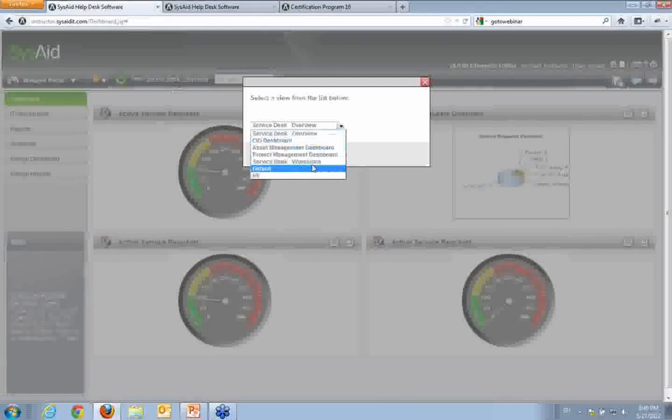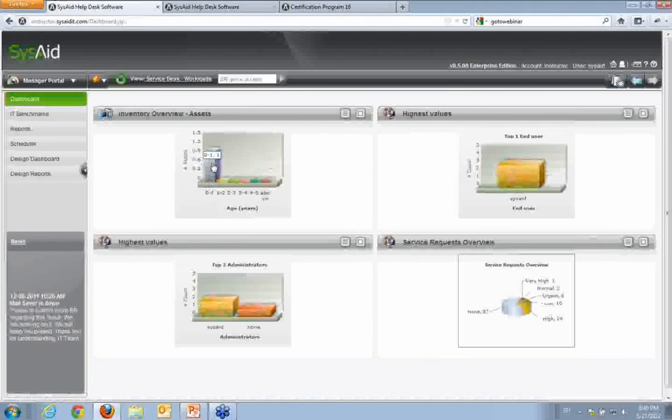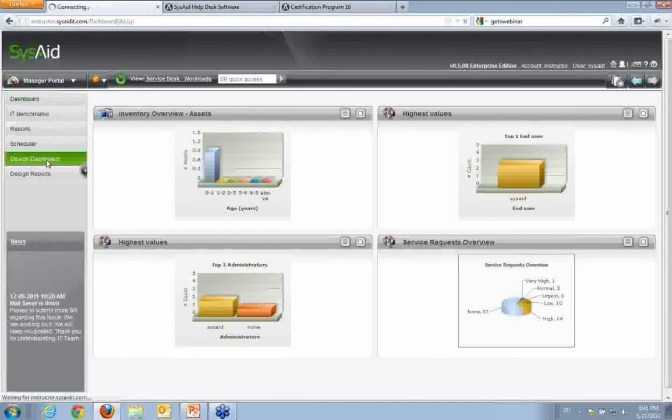Okay. So you can first of all change the views that you want to see, predefined views, so we can create views. Project management, if you care about project and task, service desk workloads, the service desk workloads we have in here, different graphs. We have assets, we have Joseph Sargari is the top 1 end user, the one that sends the most quantity of service requests. 2 top administrators we have in SysAid, 2 admins, and we have service requests overview. This is something that we have here: high, low, urgent, normal, and very high. We have 1 high, 6 low, and high we have 10. So we have predefined views.